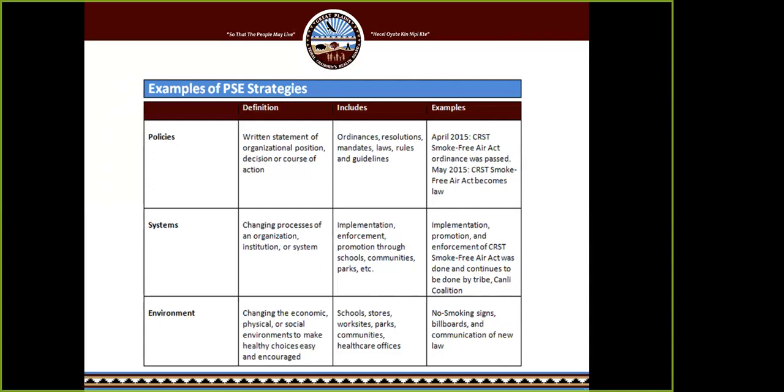And this includes an ordinance, a resolution, a mandate, laws, rules, or guidelines. And the example we used was the Cheyenne River Sioux Tribe Smoke-Free Air Act. They developed an ordinance which was passed in April of 2015, which then became law in May of 2015. So that was their initial policy change.